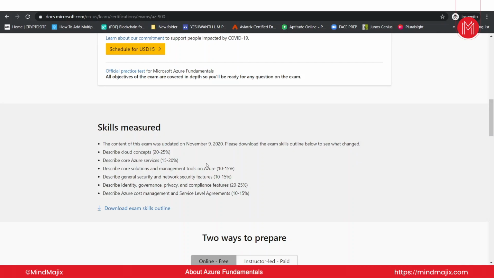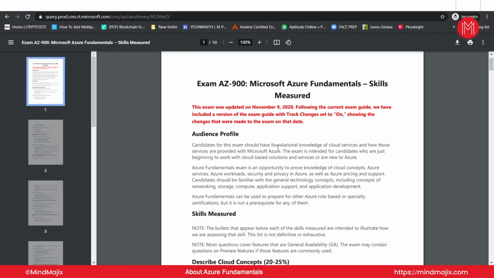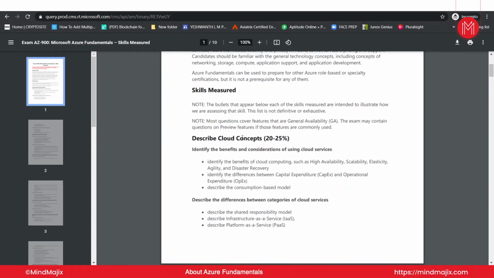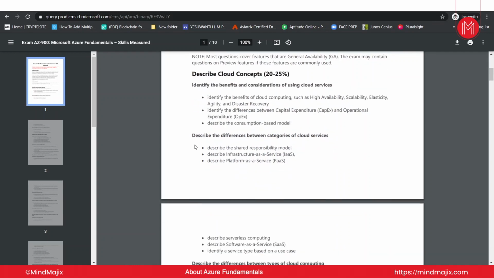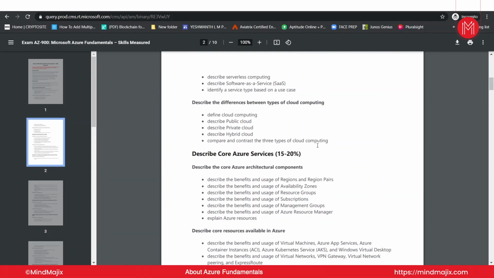If you look at the subjects or contents of the course, let's just go here. This is the documentation which we have downloaded. So we can see the course content and the skills being measured when it comes to the AZ-900 exam itself, right? Describe the benefits and considerations of using cloud services, right? Describe the difference between categories of cloud services. Do not worry if you do not know anything about this. You're here to learn and we are going to help you in that, right?